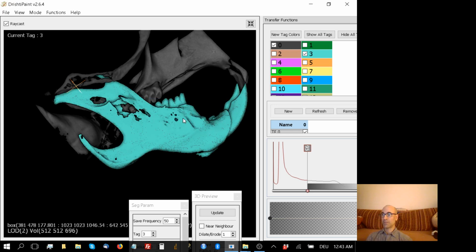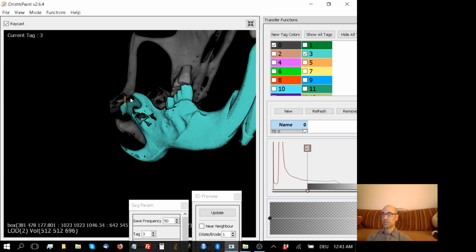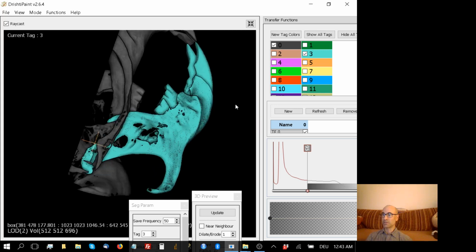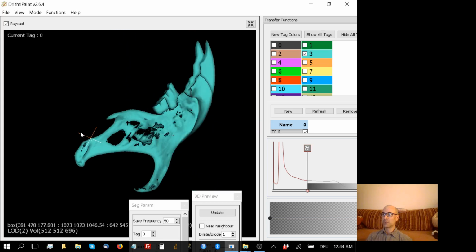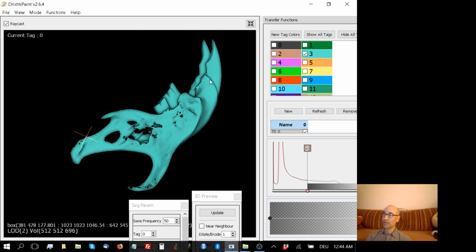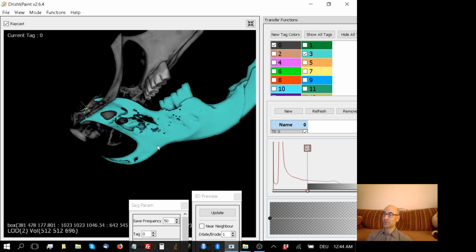Voila. Not bad, huh? So you can see now, none of the skull has tag 3. So what I can do now is click on 0, and here's my occlusal view of the lower jaw. Now, it's missing a lot of the 0 pixels inside of the jaw.